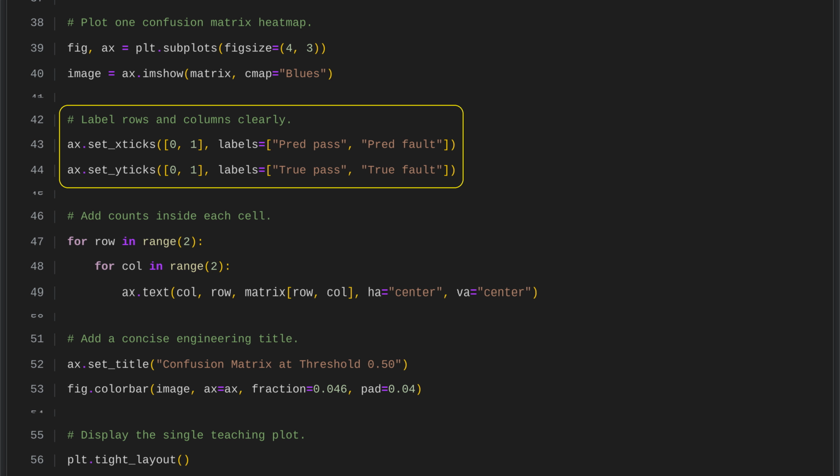Label the confusion matrix axes so the categories are easy to interpret. The x-axis shows predicted outcomes, with predicted pass for non-faults and predicted fault for faults, while the y-axis shows the true outcomes, with true pass and true fault. This makes it clear how predictions align with the actual results.